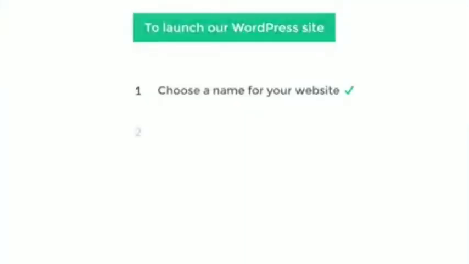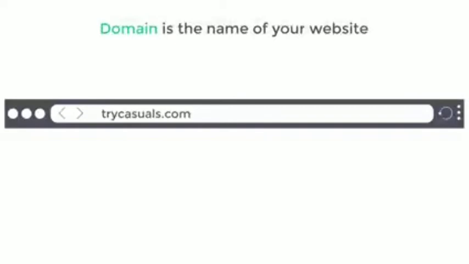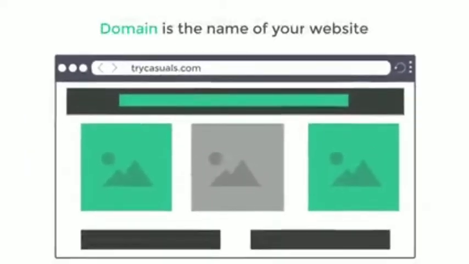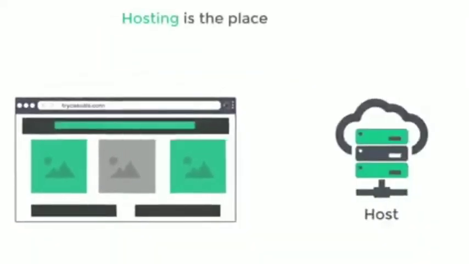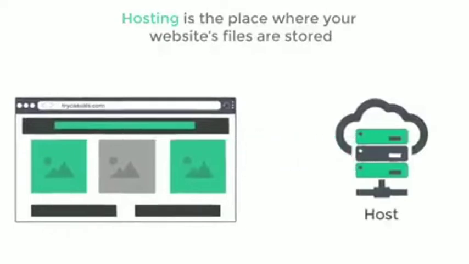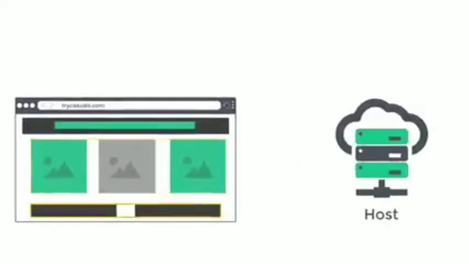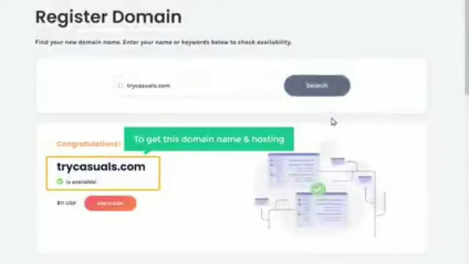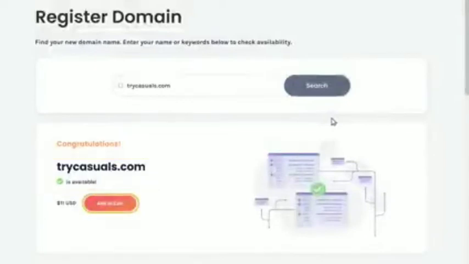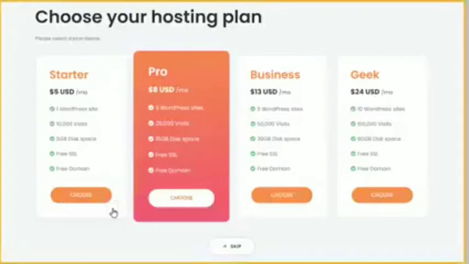Once you choose your name, you can go to the next step, which is to get your domain name and hosting. Domain is the name of your website, which people need to enter to visit your site. And hosting is the place where your website's files are stored, like your website's images and files. So to get this domain name and hosting, let's click Add to Cart and then click Continue. And it will take you to this page.